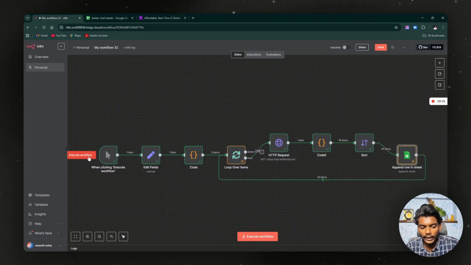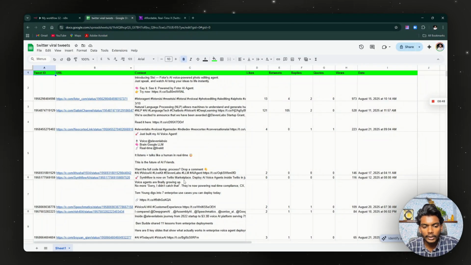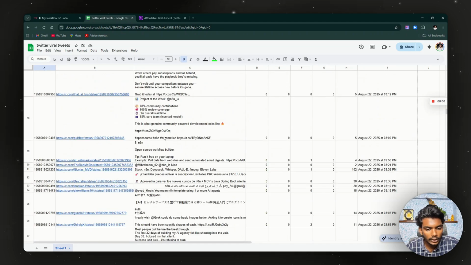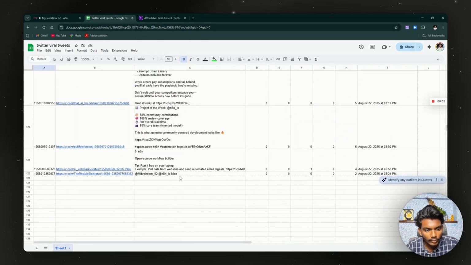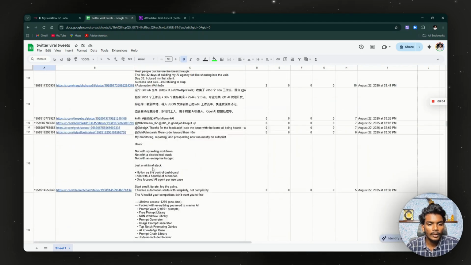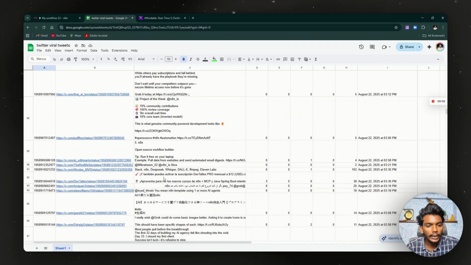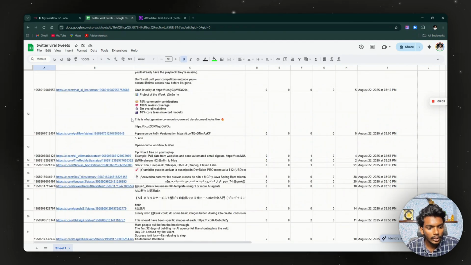I will show you the exact demo. Now we can see the data from the past 3 days. The first round is completed with 16 items. 2 items are set, and 3 items are set successfully, completed. Now we go to the Google Sheet. We can go to the bottom, and from this one we can get the tweets.